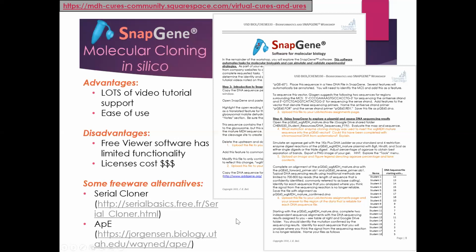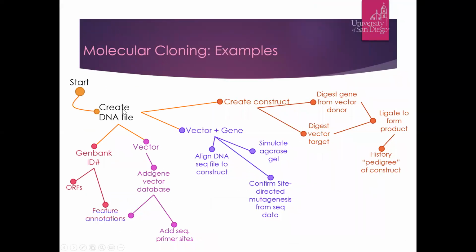And so for SnapGene, what I use for getting into the cloning is kind of outlined here. So in their start, what they're really going to do throughout the workshop is create DNA files for me. And they're going to do it with different aspects. So we start by, I give them a GenBank ID number, they find it, defining open reading frames and adding annotations. I also make them go to Addgene and grab a vector and insert it into SnapGene and open it up. And in that case, they're going to annotate here.